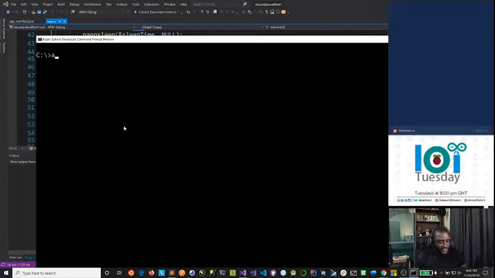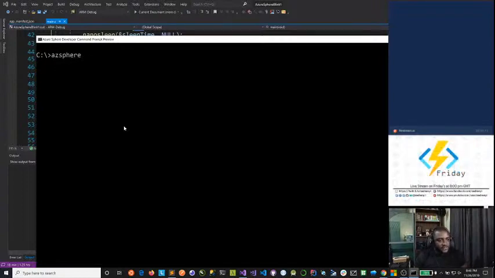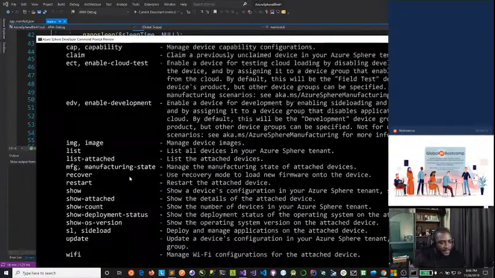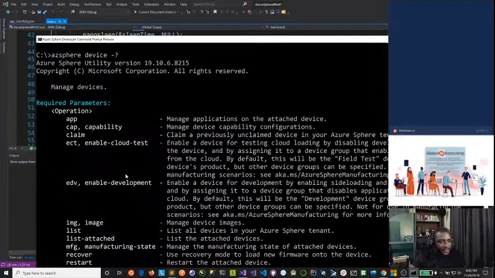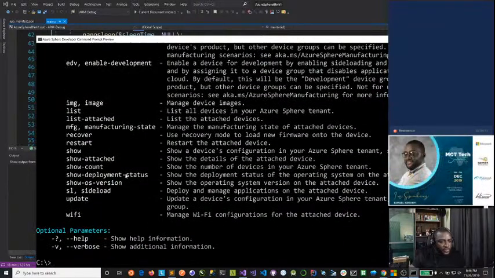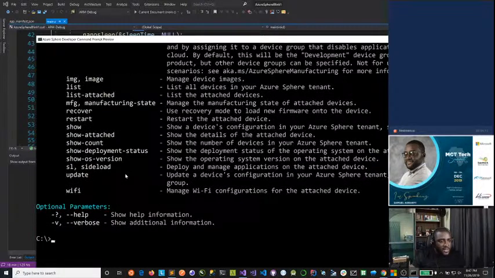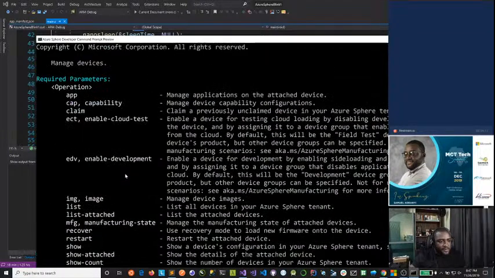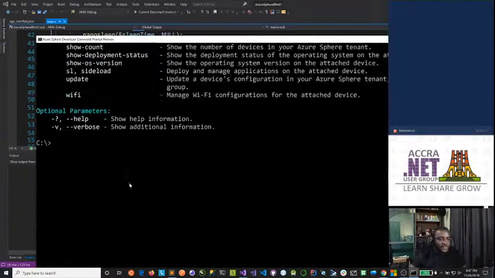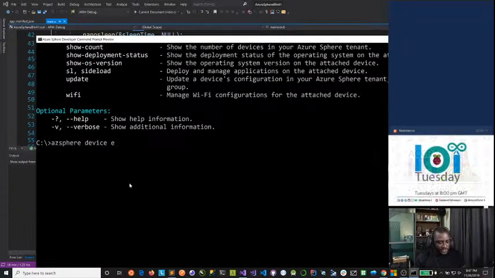Okay, so what I need to do is az or azsphere device. Show deployment, no, not deployment status. Yes, this is what I'm looking for. Enable development, or EDV. All right, so let's do that again. So I can do this, EDV.